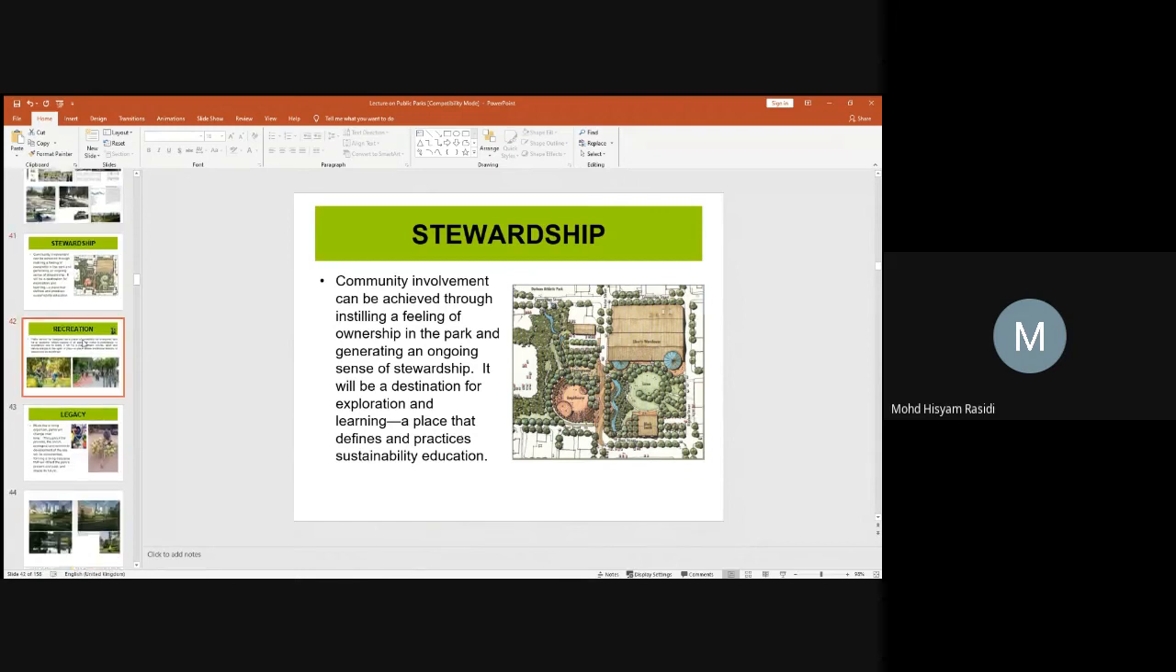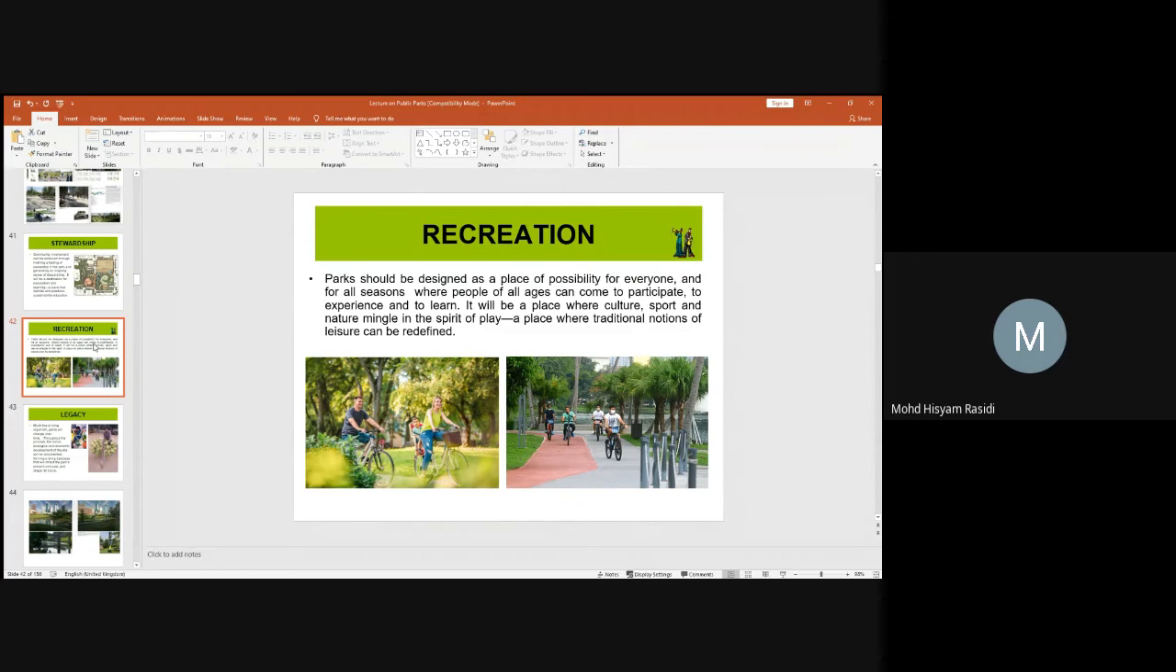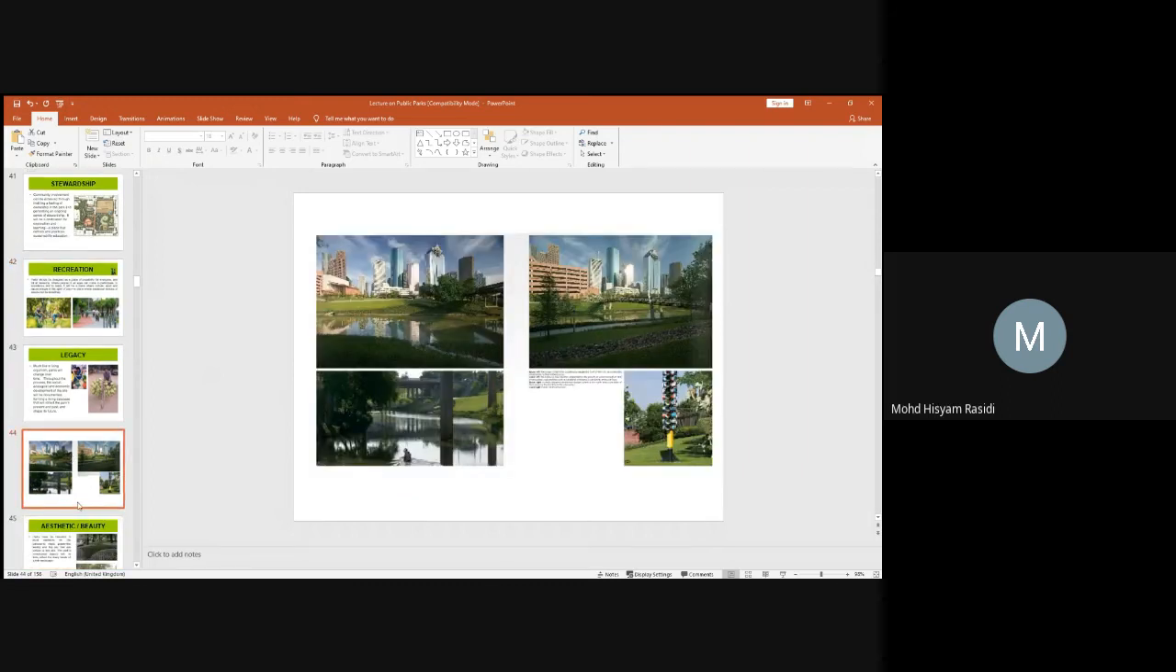When we design a park, we must give the best for people, because they will use it for recreational purposes. So a park should be designed as a place of possibility for everyone. The park must be usable by everyone for all seasons, so that it's not this season only or next season. You need to think about how the park can serve society in many ways.